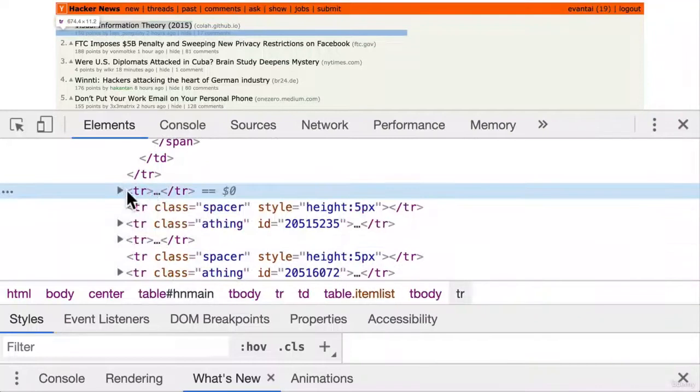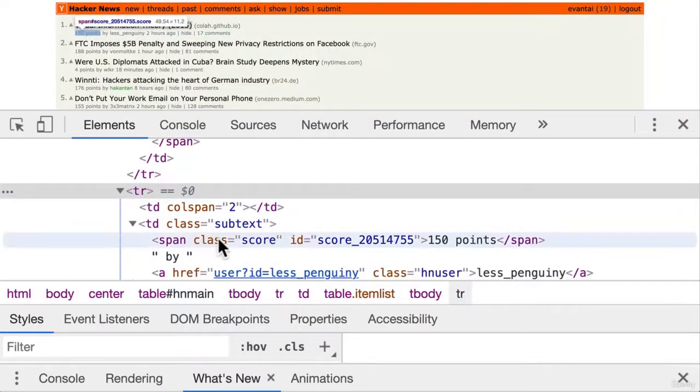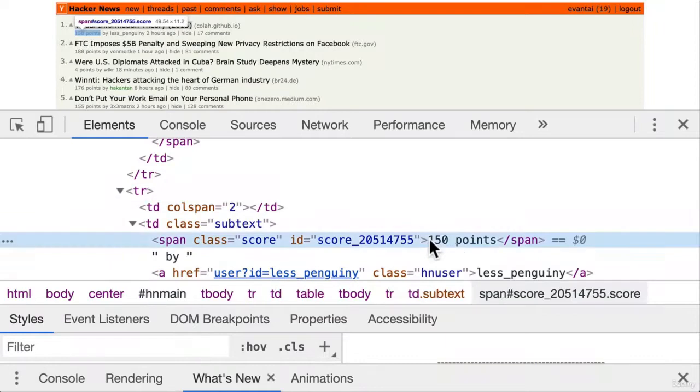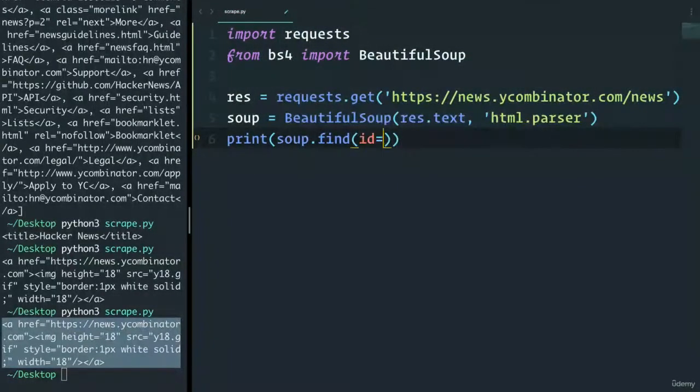to this part, you see here that right here is the score. And I'm probably going to be interested in how many points this is as well. For example, I can use the ID attribute here. So let's copy this score. I can even do something like find and give it an ID that equals this value.